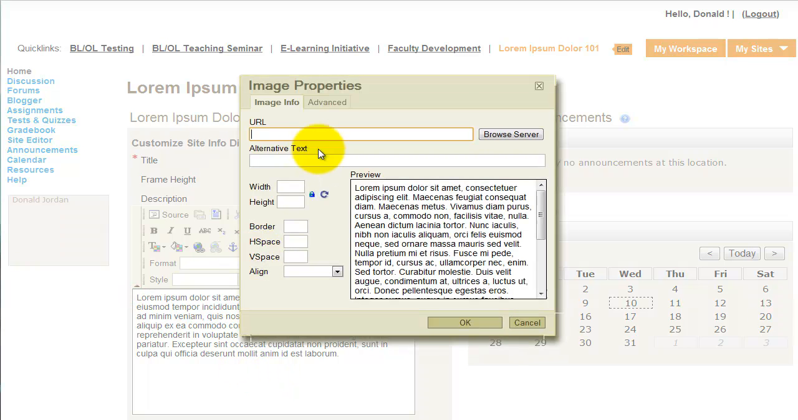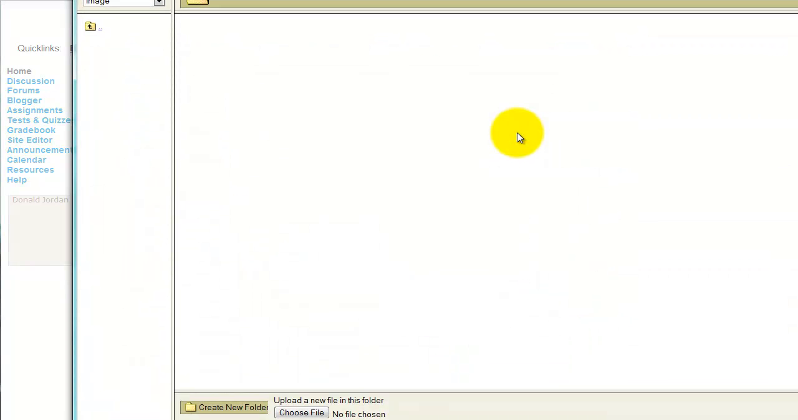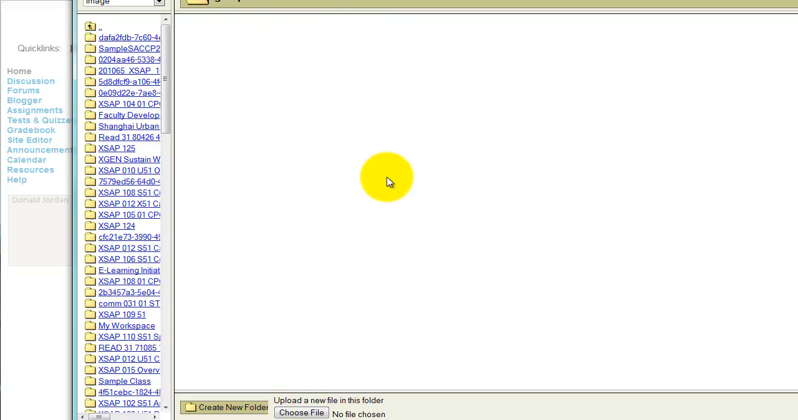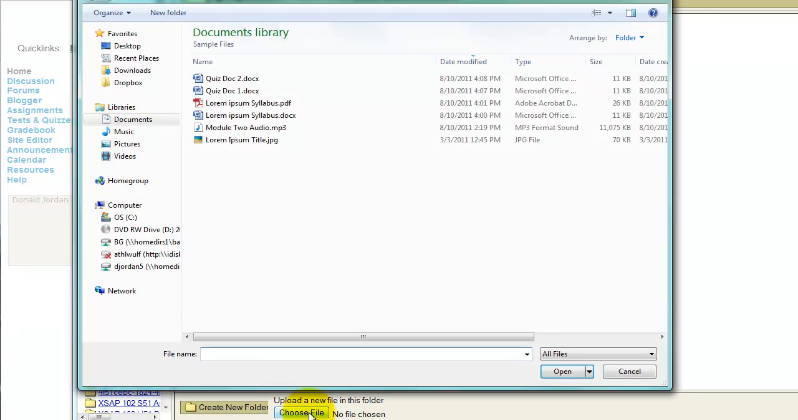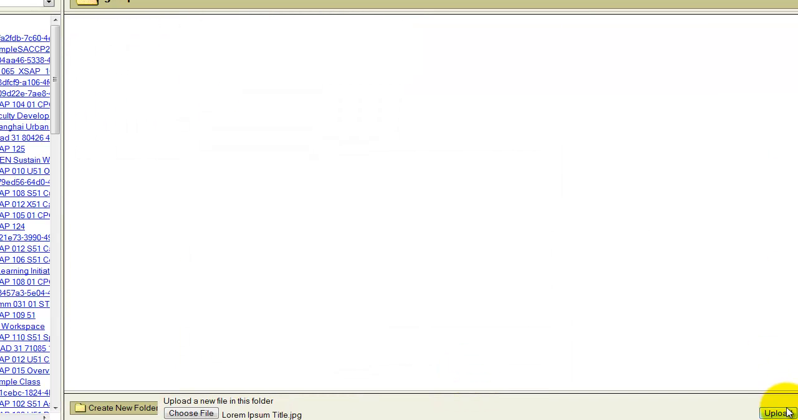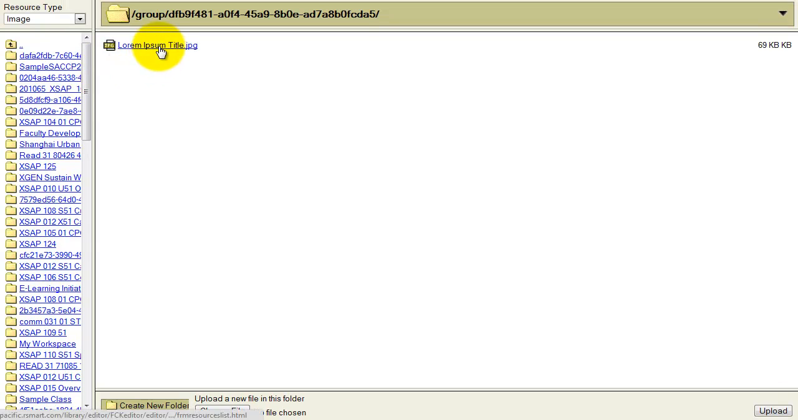This brings up the image properties where I can browse the server, and we see an alternate view of the site's resources. In this case, it's only looking for images. Since I do not have any images up, no images are showing. It also gives me access to all my other sites. So to upload the image, I click Choose File, find the image that I want, click Open, and then click Upload on the far right side. Once the upload is complete, I have access to my image from the Resources folder.